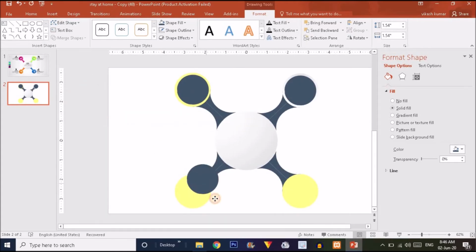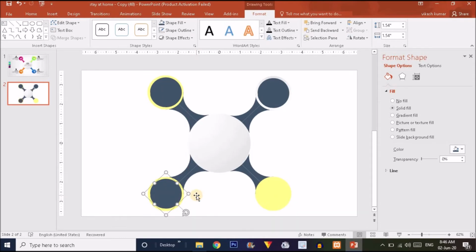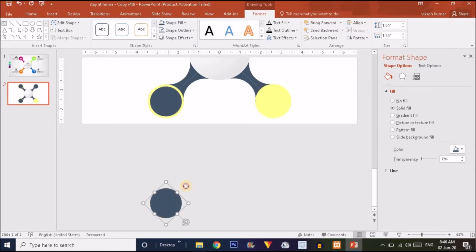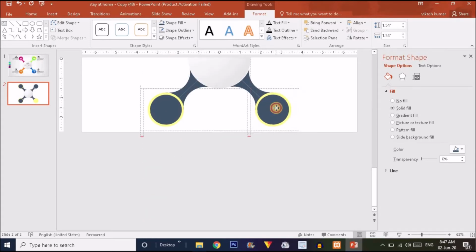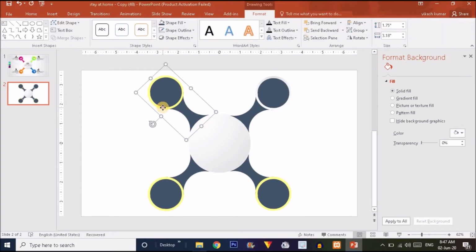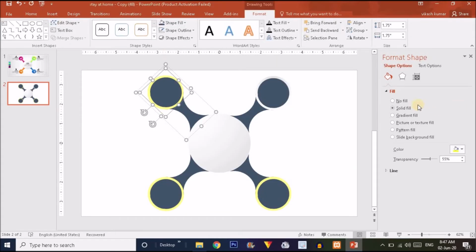Again duplicate the circle and put this over here. Now select this yellow circle and give it gradient color.